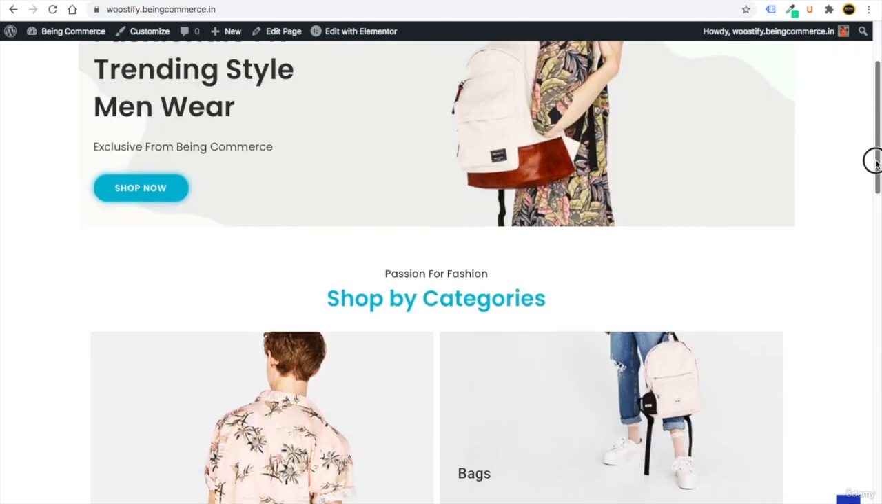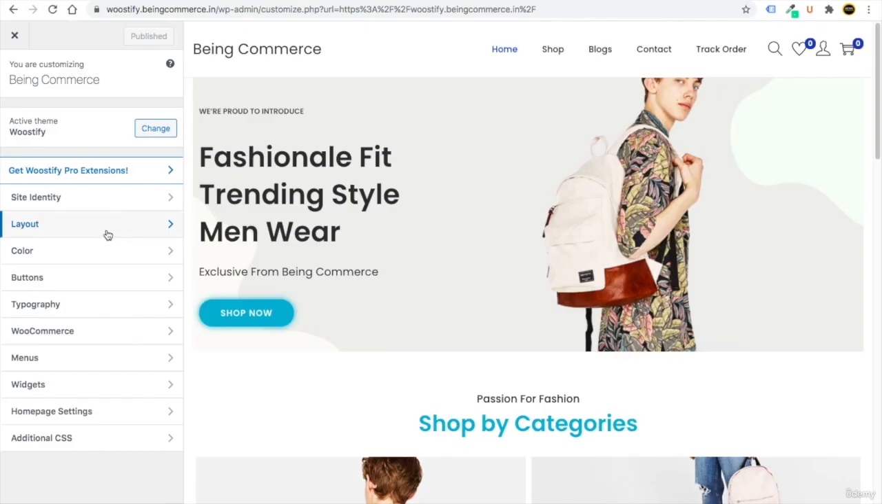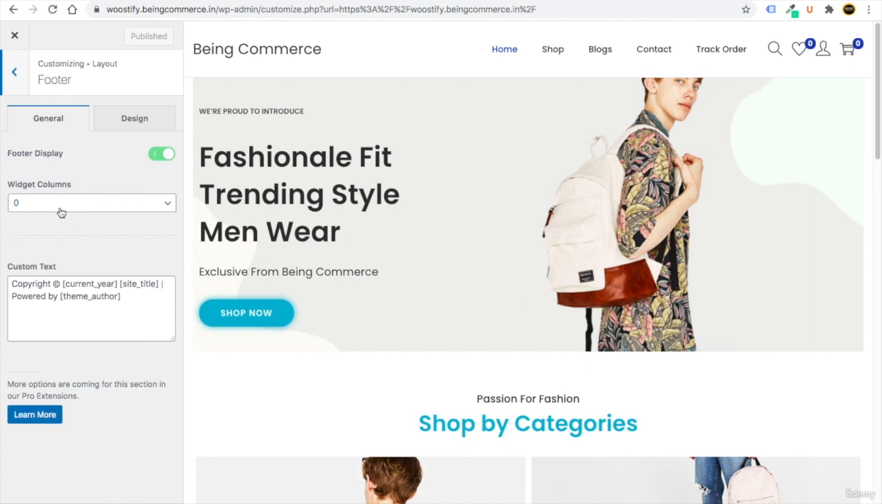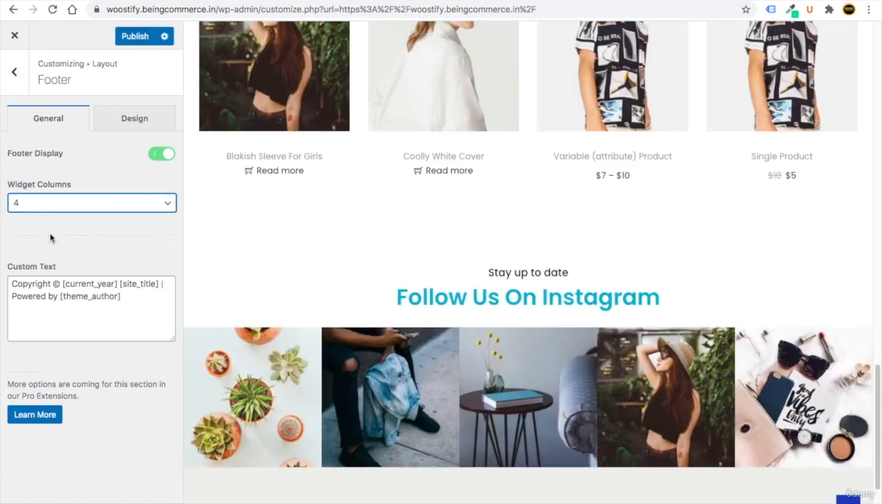So now friends, we have to create our footer. You can see the footer here, but before we create it, we first have to select the footer settings. First of all, just click on this Customize button. At the top, click on Customize, then go to Layout, then go to this Footer section. Right now the widget column is set to 0. That's the reason you will not see any footer here. So you have to make it 4. You can also make it 3. It's totally up to you.